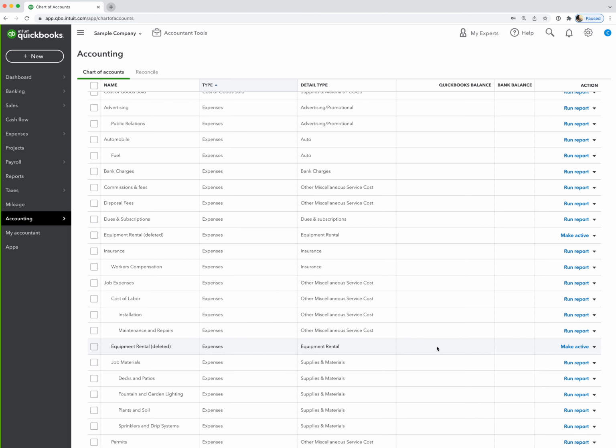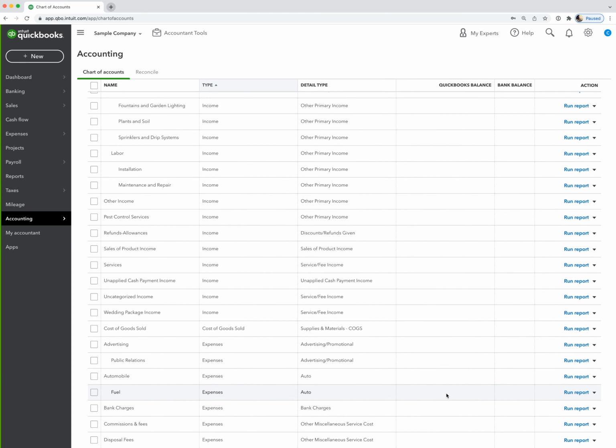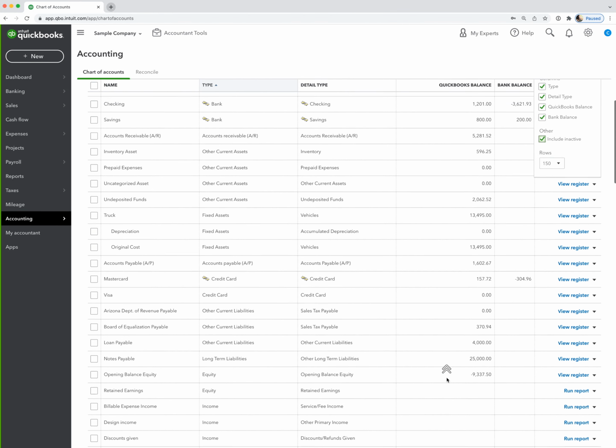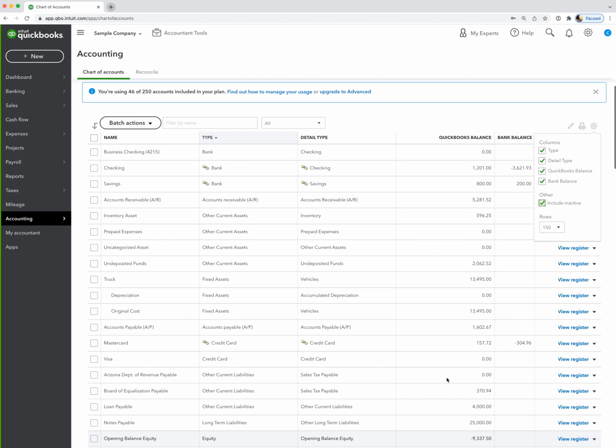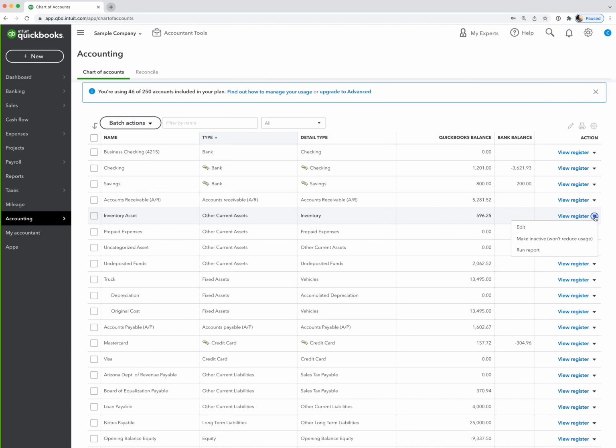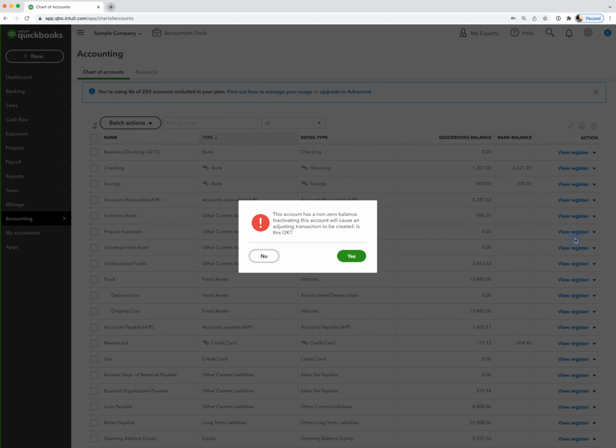One thing to note about deleting accounts. So I was talking about an expense account here, which is a profit and loss account. If you're deleting balance sheet accounts, if there's not a zero balance, it will give you an error. So let's just take an example here. Okay. So if we drop this down and say we're trying to make it inactive, it's going to give you this error. This account has a non-zero balance, and inactivating this account will cause an adjusting transaction to be created. Is this okay? We typically don't want to mess with this.